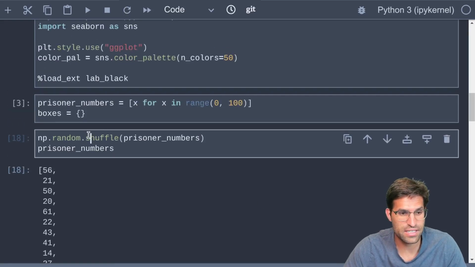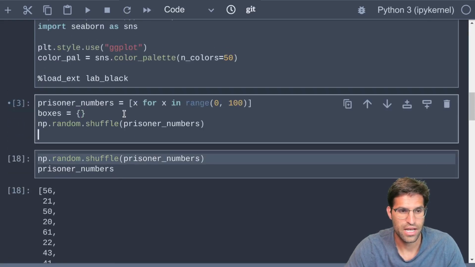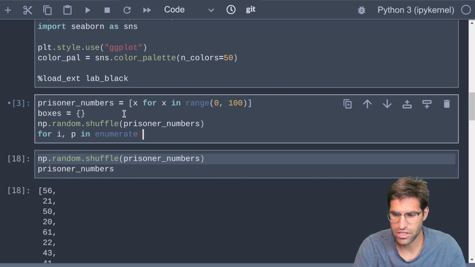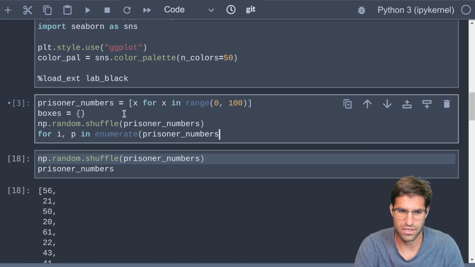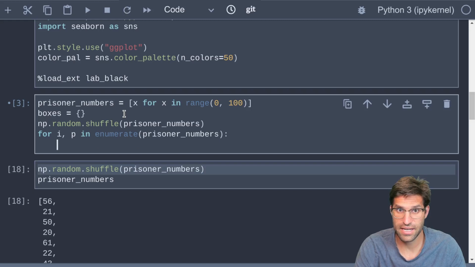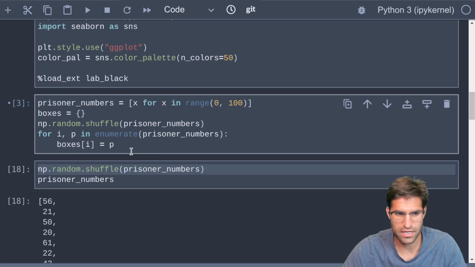And now we're going to take these shuffled random prisoners, and we're going to populate the boxes by doing: let's find the index location and the prisoner number in enumerate. Enumerate just allows us to loop over this prisoner numbers list and have an index value, that's this i. We're going to take all the boxes and populate each box. So this number is going from 0 to 99. It's populating with the shuffled prisoner numbers.